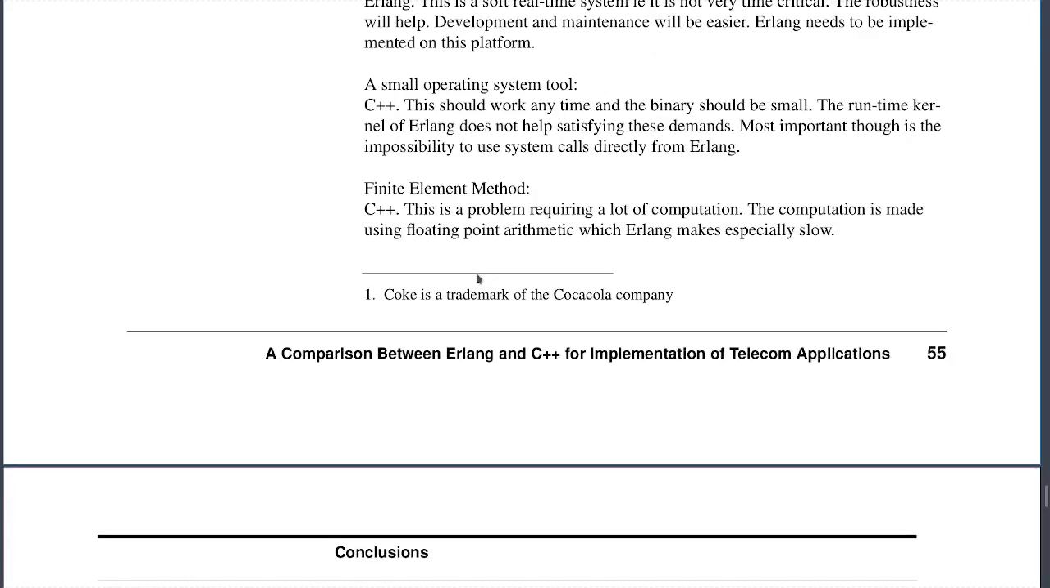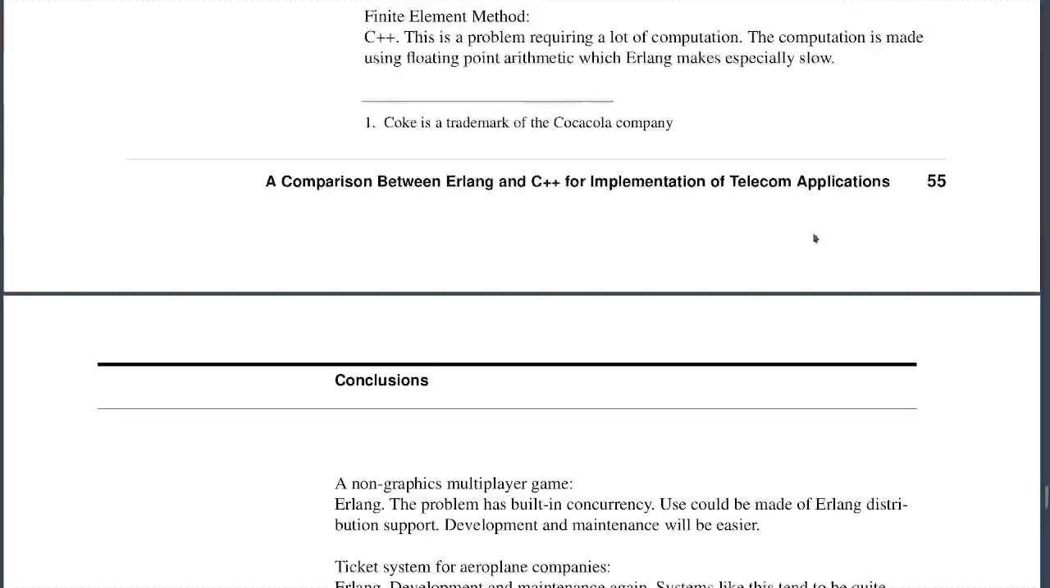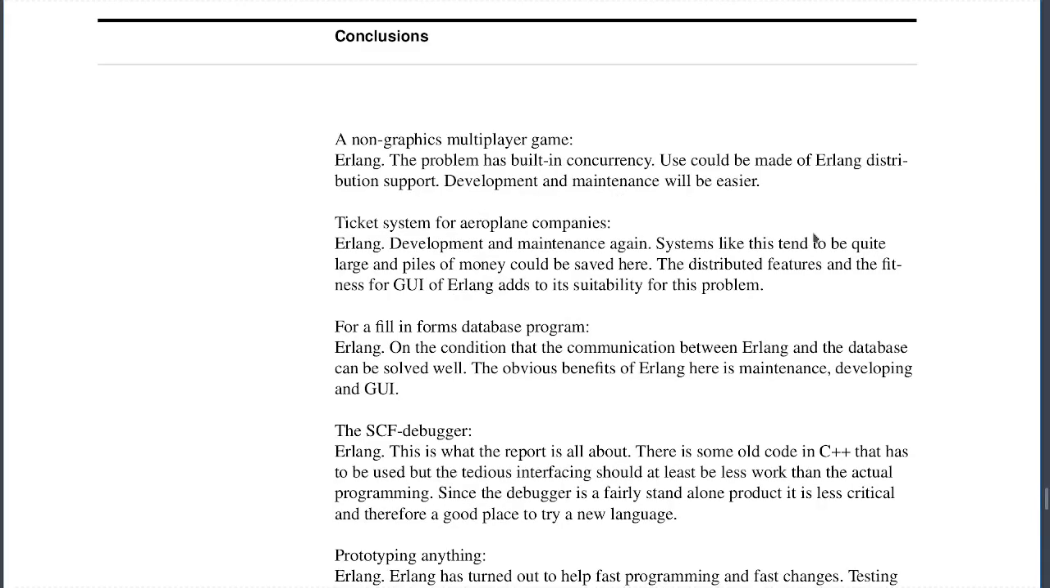Finite element methods, C++. This is a problem requiring a lot of computation. And yeah, that's correct, Erlang is slow. The computation is made using floating point arithmetic, which Erlang makes especially slow. A non-graphics multiplayer game: Erlang, the problem is building concurrency. Use could be made of Erlang distribution support. Development and maintenance will be easier. And that's very true. I think not all, but many, or maybe plenty of multiplayer games have a bit of Erlang.